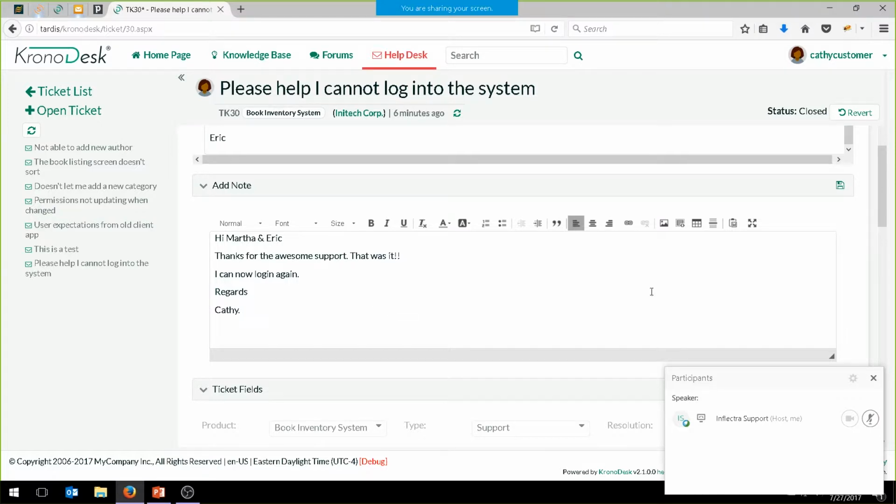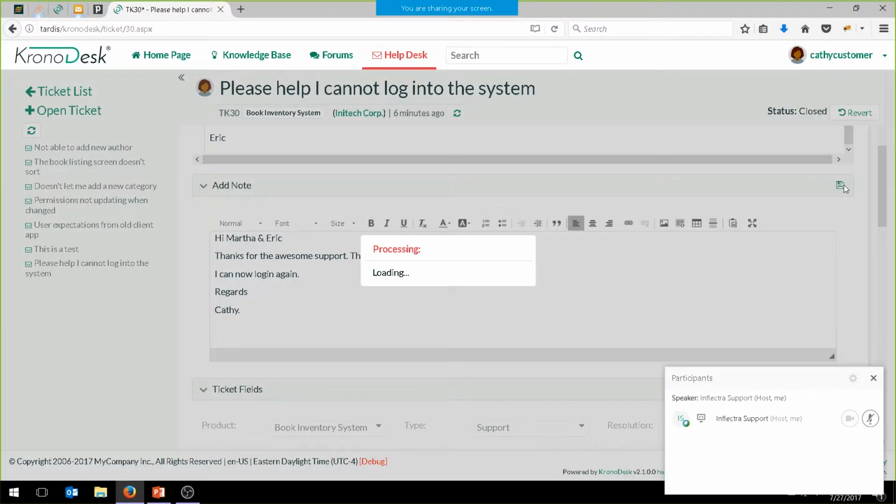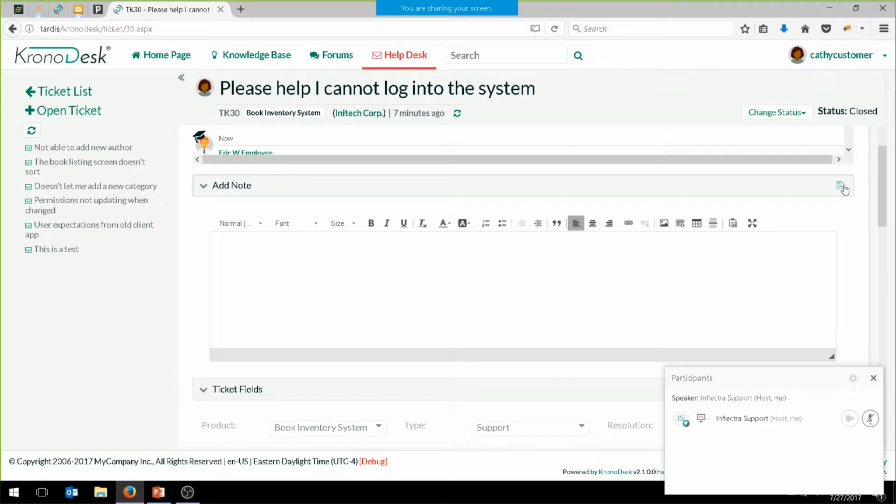Perfect. So hopefully all support issues can be handled just as easily as this, and we've closed a ticket. And that is a typical life cycle of a customer support ticket in KronoDesk. So that's the functionality that's in version 2, which is the current live version, and the version that's coming out in a few weeks' time is version 2.1. And so we've got a couple of new features for the help desk that I want to talk about.